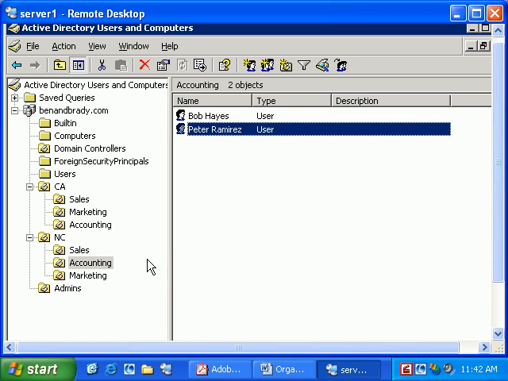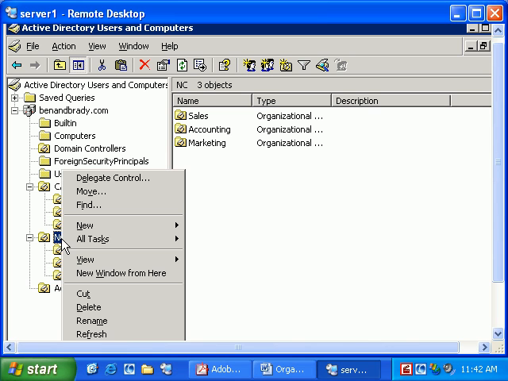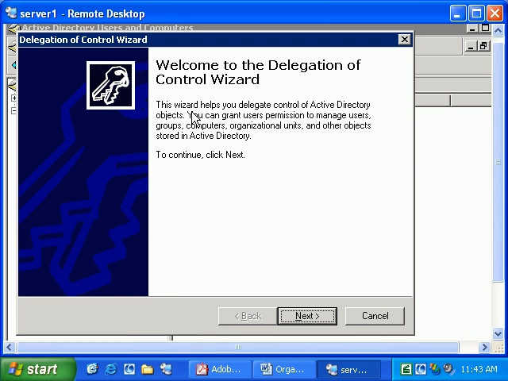Okay, so to do this, first thing we have to do is actually delegate permissions to Pete Ramirez. We don't want to allow Pete Ramirez to manage the entire domain or the California OU, only North Carolina. So to do this, we need to select North Carolina and then right-click on it. Okay, and then up top we see Delegate Control. So we click this, and this takes us to the Delegation of Control Wizard.